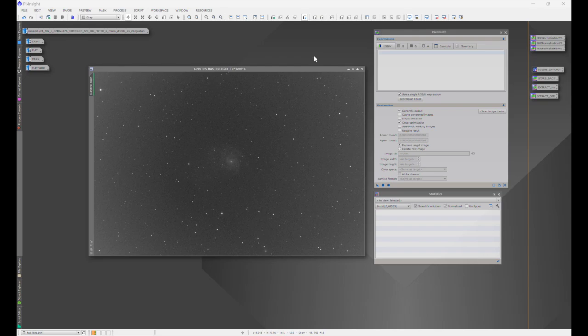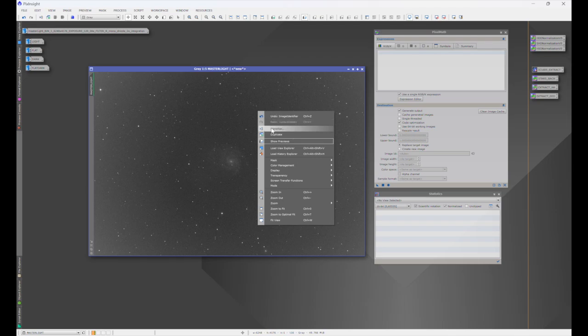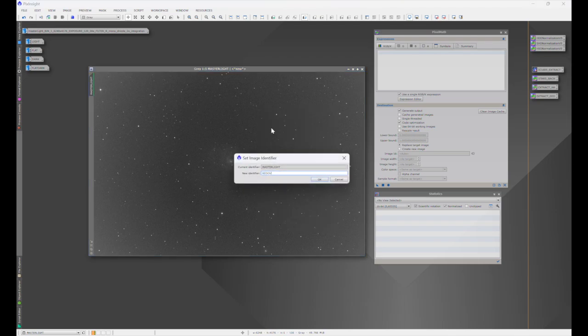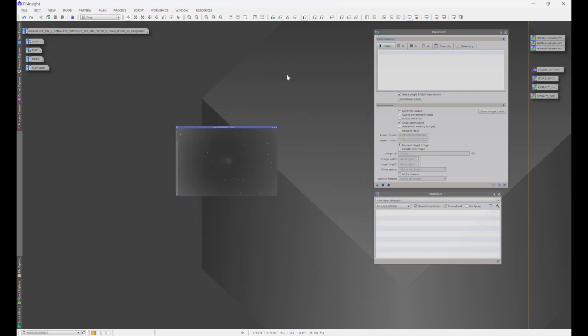So why do images overcorrect like you see here, or undercorrect? That's what we're going to be going into today, as well as how to solve it. Here we have the red channel, and we have an overcorrected image. I'm going to go ahead and name this red overcorrect, and I'm just going to place this off to the side.